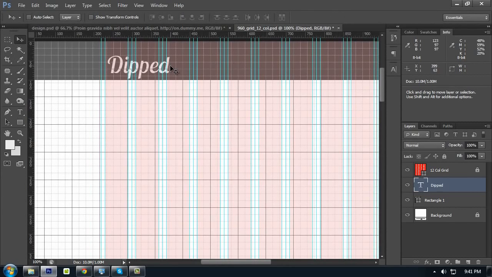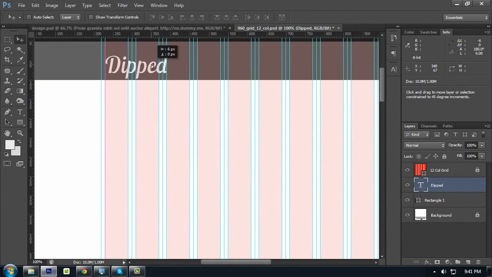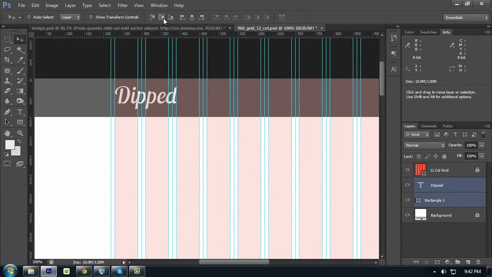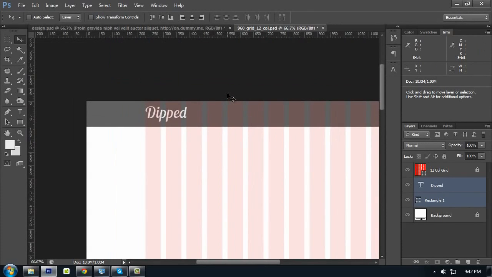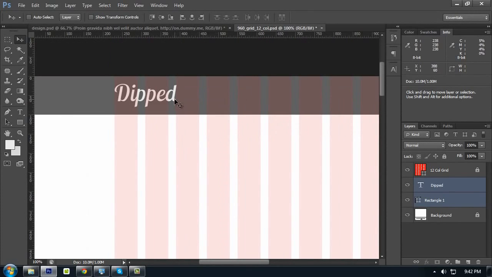Something like that, and make sure it is centered. I'm going to center this out by selecting both layers and hitting this align horizontally. So now the logo is in place. This is just a quick logo to demonstrate.